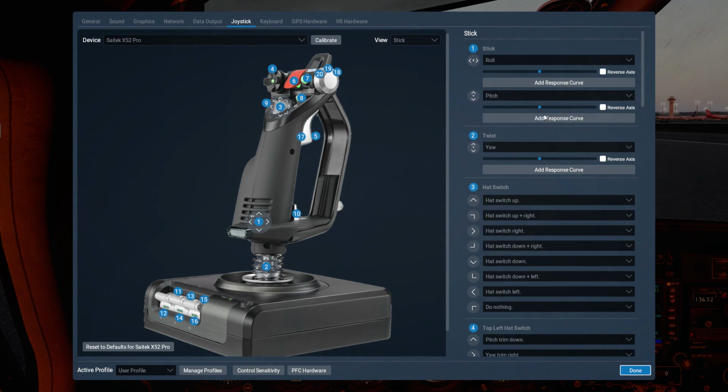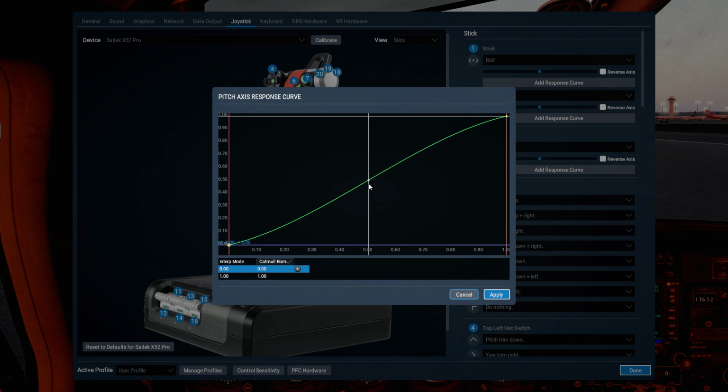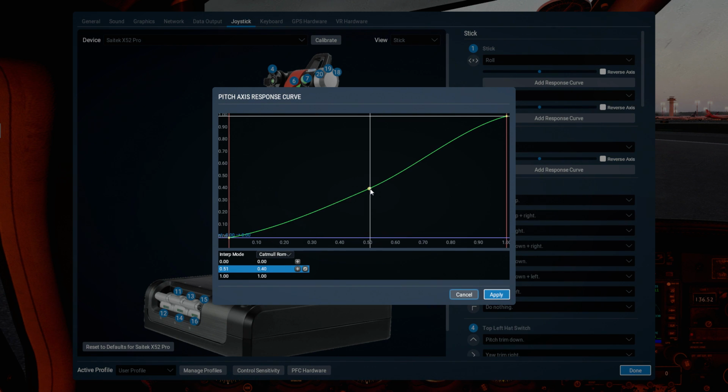Now, what we can do, and I'm going to do this on the pitch first, is go on this response curve and add in a point. For example, I'm pulling back there. That's fine, but it's very high at the top, so I'd like to bring this down. Now, this doesn't necessarily make it more realistic. What it does is make it easier to control the aircraft. An aircraft doing that is not realistic at all, but it makes it easier to control, given any limitations in the sim.